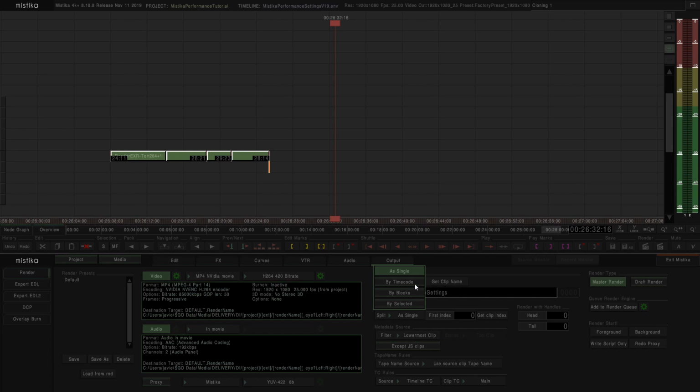I'm going to use the split by timecodes, because if you see here, we have 4 groups, not 4 clips, but 4 groups. So if there are several source clips in those groups, using the split by timecodes, I make sure that I'm going to split one render job for each original source clip, as there is obviously a timecode jump between every 2 clips. And now we are going to create the render jobs.